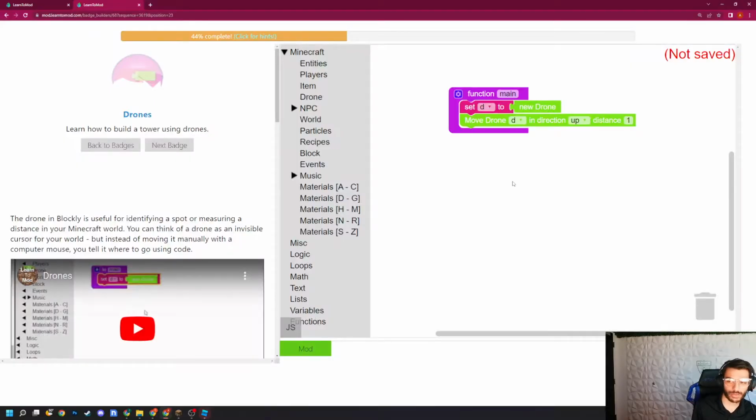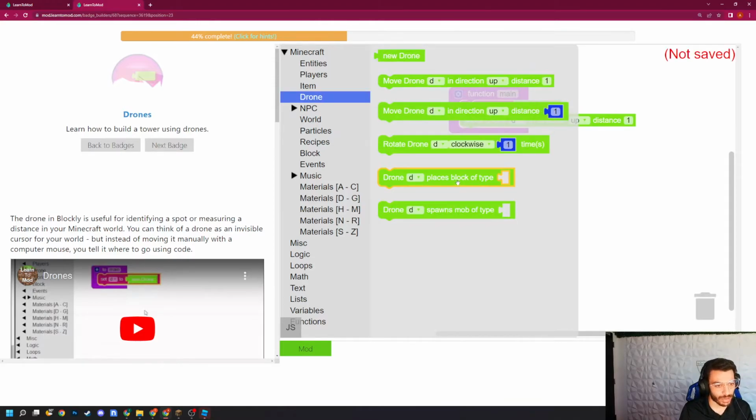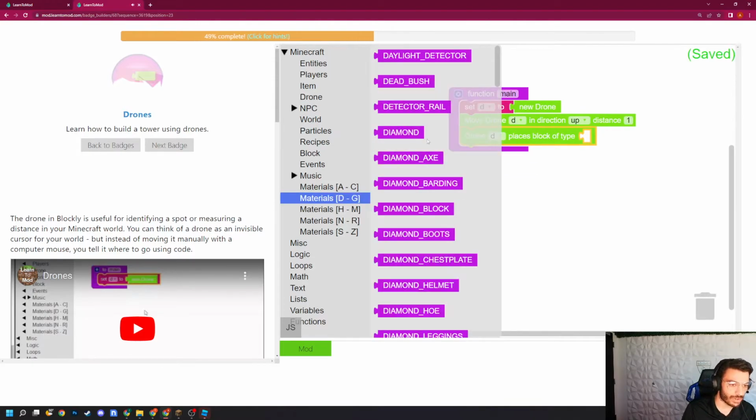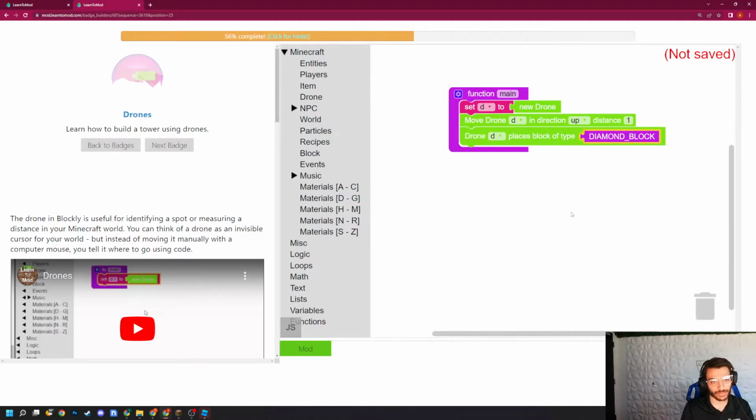Okay, going right back over to our integrated development environment here. So I've now set D to be that invisible box. I can now tell that invisible box to move up 1 and then to place a block type. So for example, a diamond block. This will place a diamond block in front of me, right? And this is a good example of how I gave the drone a name, D, and then manipulated it throughout my program.